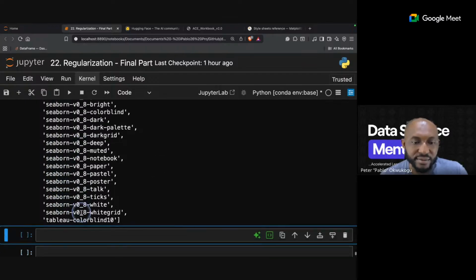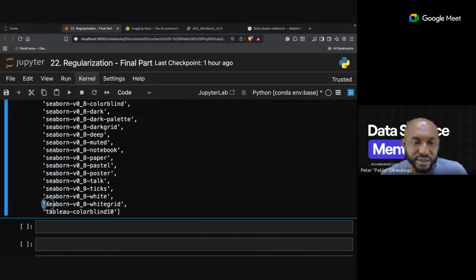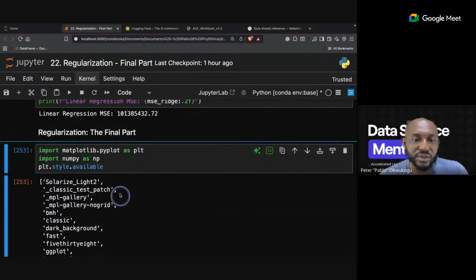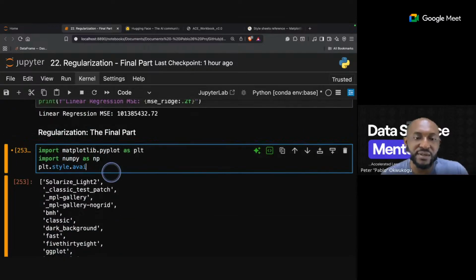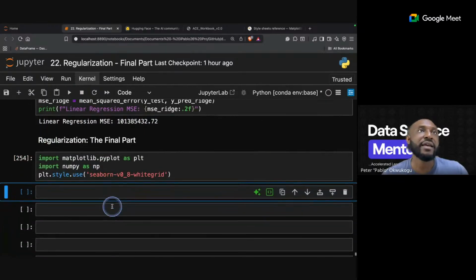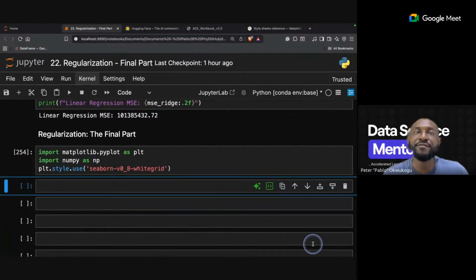I think this is it. It's the white grid, so I'm going to take this. This is what I'm going to use, so I'll just put this here. And so this is what we're going to use. With that, any visual we have, we'll have that.